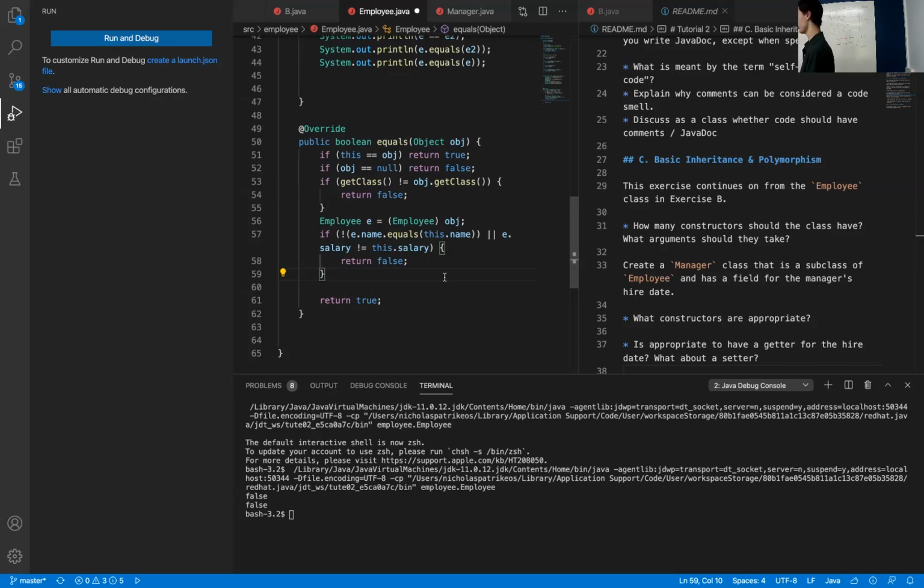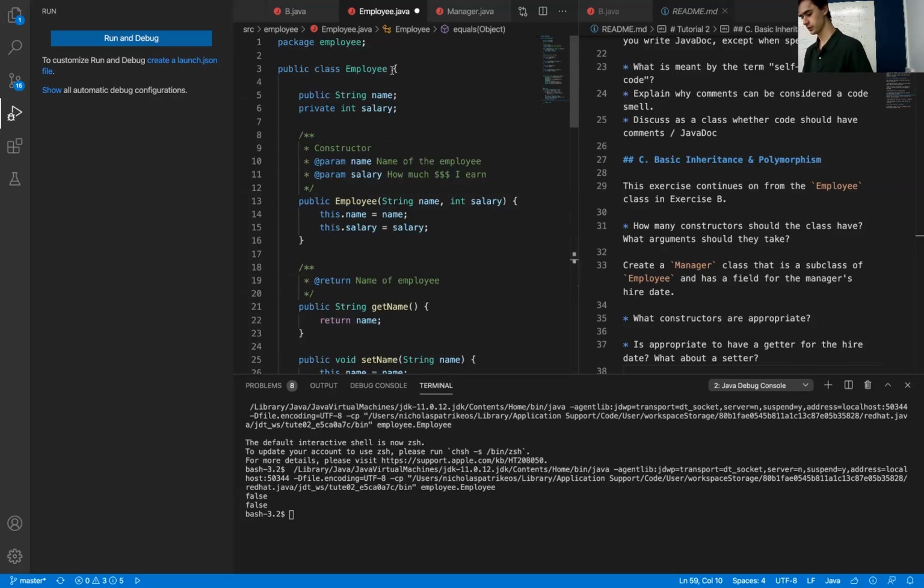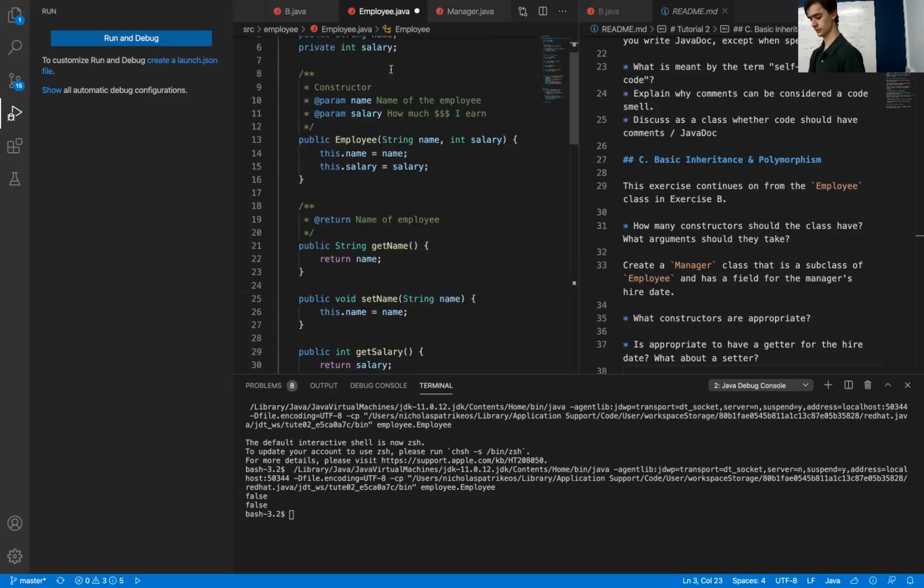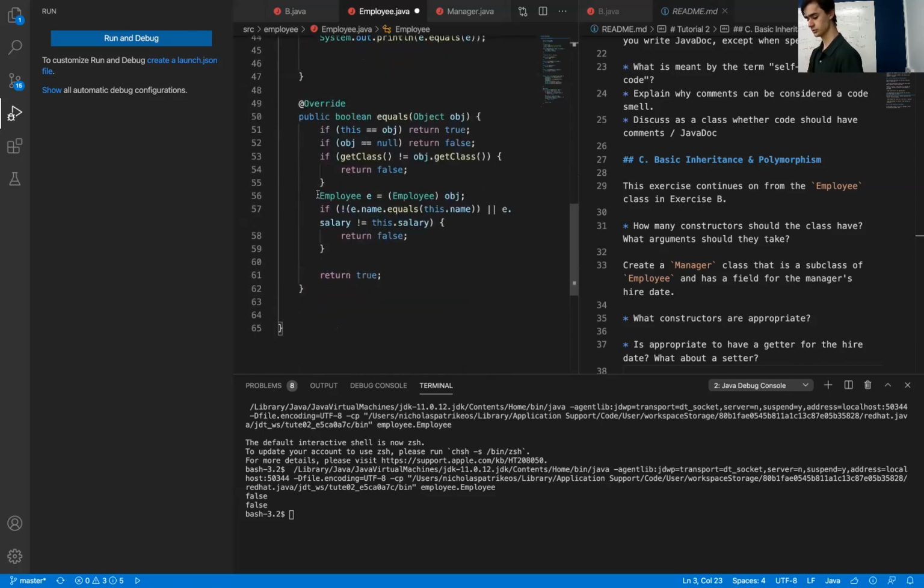And because anything's an object, right? Our employee extends object. So even after we check the class with the getClass function, you still have to change it from an object to an employee. Yes, and that's what, so you're going down. Yeah, exactly. So that's what we call downcasting.